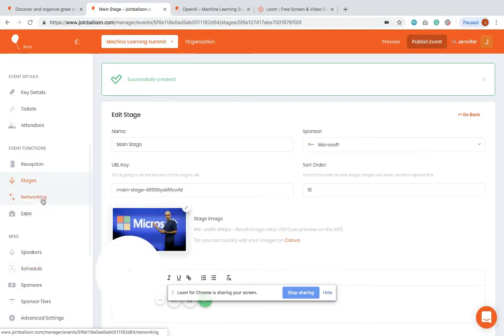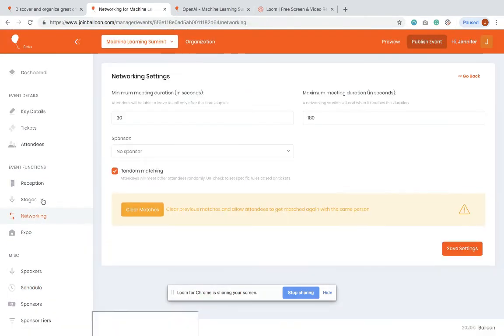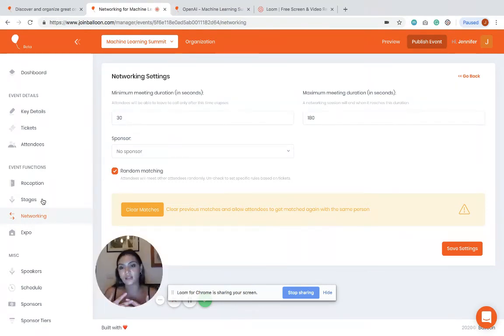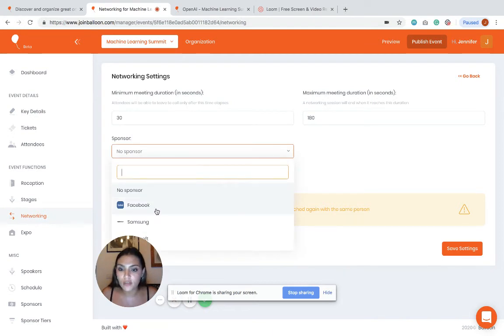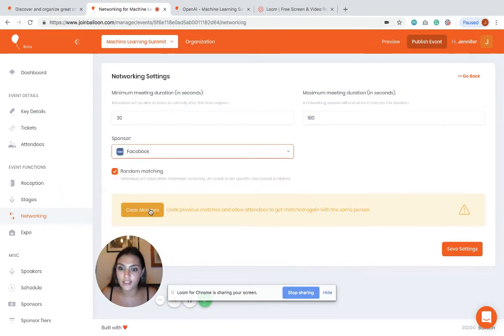And then let's head over to networking. As I showed you before, we do by default have 2 different networking options. By this section, you just need to add the duration. So we have the minimum of 30 and the maximum of 180. Let's make the sponsor of this function Facebook.